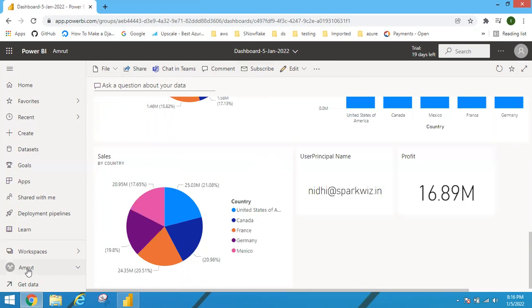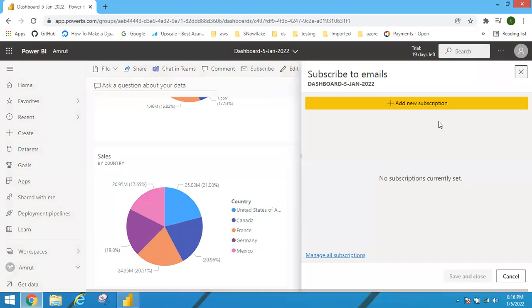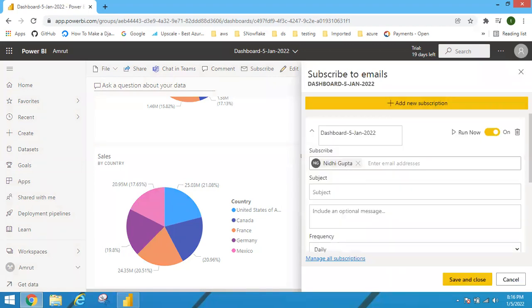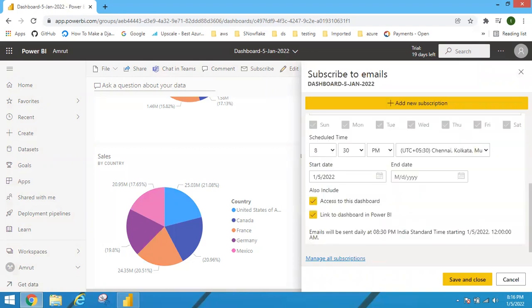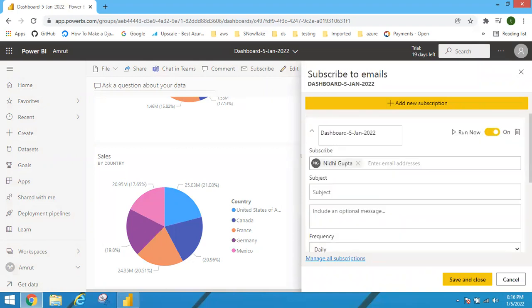Sir, how is this alert different from subscribe? Can't we just use subscribe over there? This is the subscription for the dashboard. Okay, so when you click on this subscribe, when you click on this subscription, here if you see, you are subscribing to the entire dashboard.